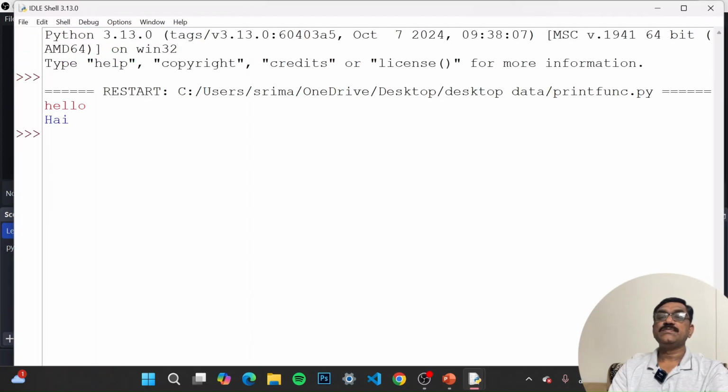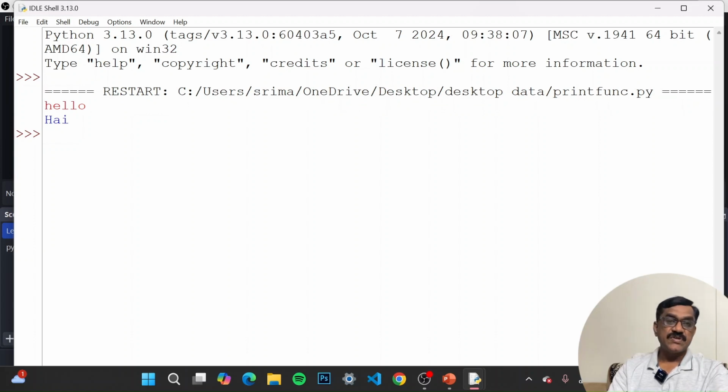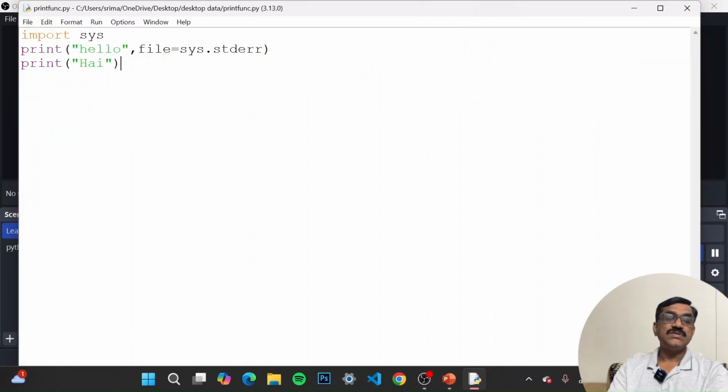So the hello will be displayed in the red screen. This indicates that this is like an error message. Actually, it's not an error, but forcibly I'm going to print an error message in red color by using the file name sys.stderr. My only intention is to mention the file parameter here. And also the flush parameter, that is flush equals, by default I said false. I'm going to explain that clearly with an example.